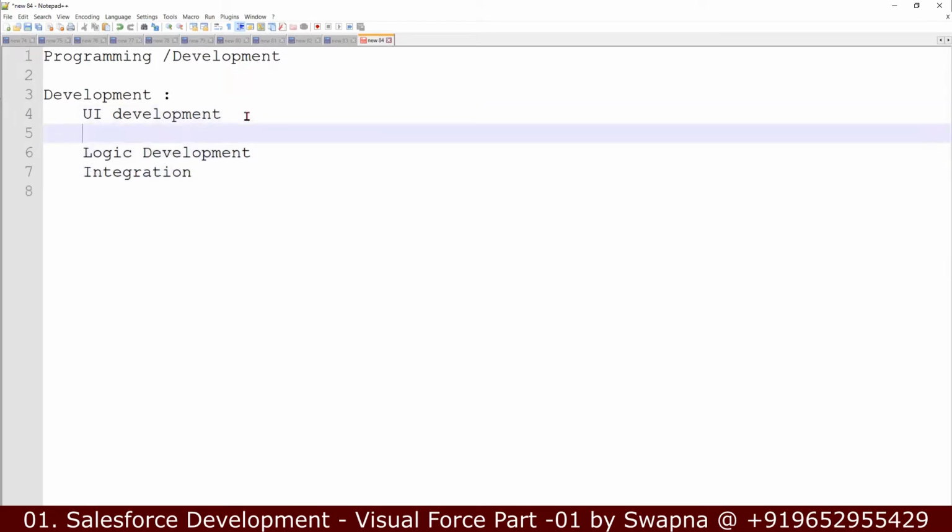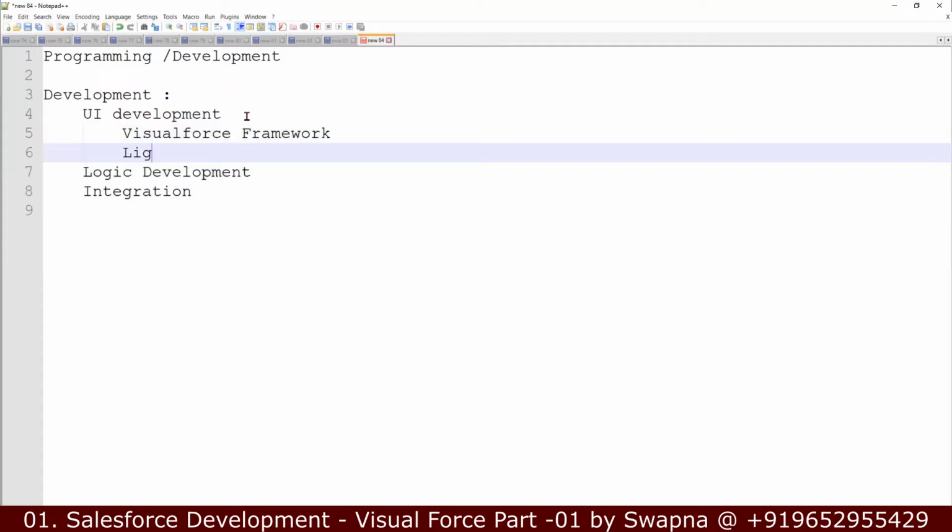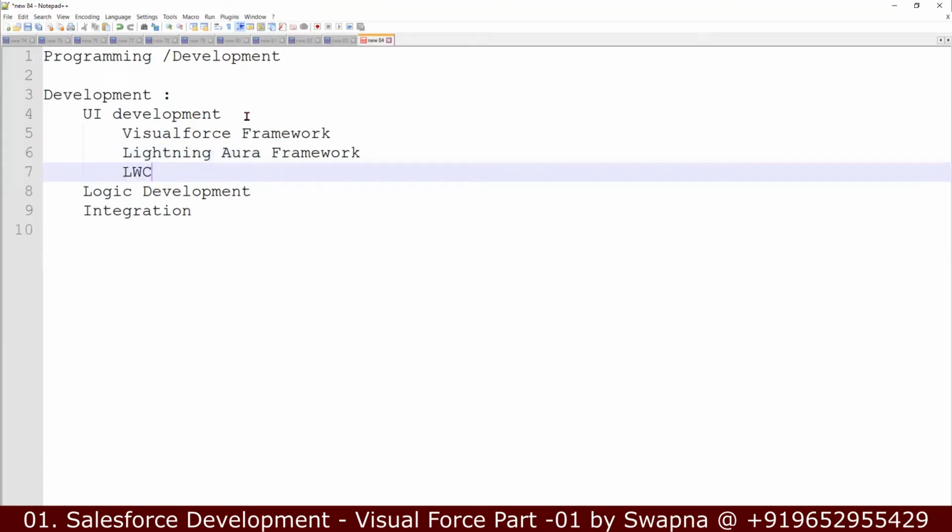When I say UI development, in Salesforce the Visualforce framework comes into the UI, and the Lightning Aura framework comes into the UI development. LWC, or the DOM Java framework, also comes into the UI.